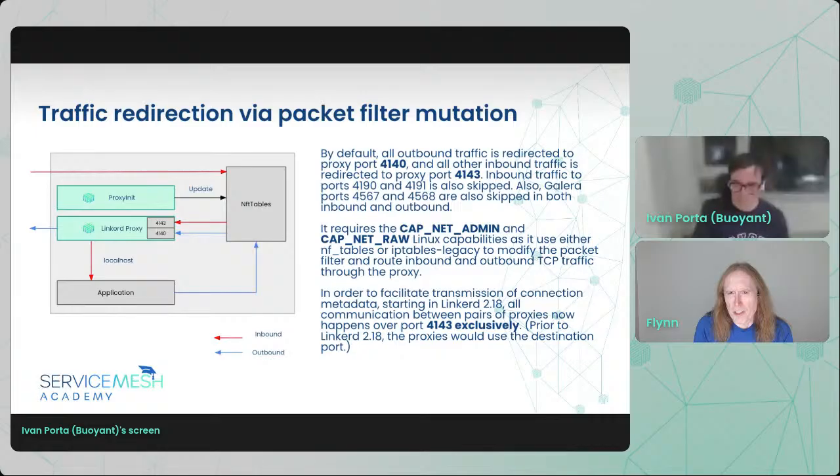Which do y'all recommend to customers these days? Proxy init if they can use it, CNI if they can't? Yes, the default installation uses the proxy init. A lot of customers don't have compliance requirements that force them to not expose those capabilities, so they just install Linkerd with the proxy init.